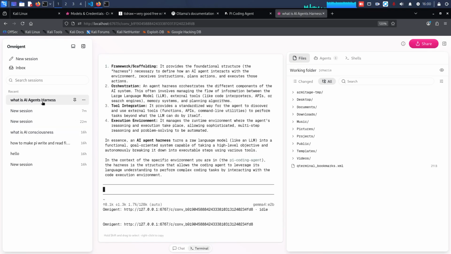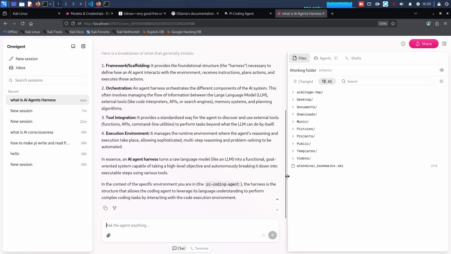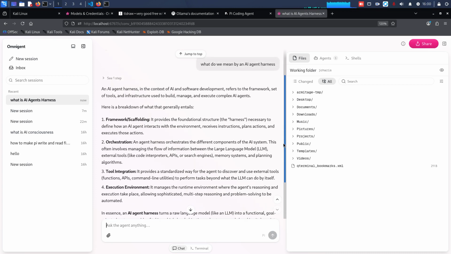If I go back here, it's running. If I go to the chat, you can see that it's giving us the definition. An AI agent harness, in the context of AI software development, refers to the framework or set of tools and infrastructure used to build, manage, and execute complex AI agents. So there's a framework, scaffolding, orchestrator, tool integration, execution environments, and the rest. That is very useful.